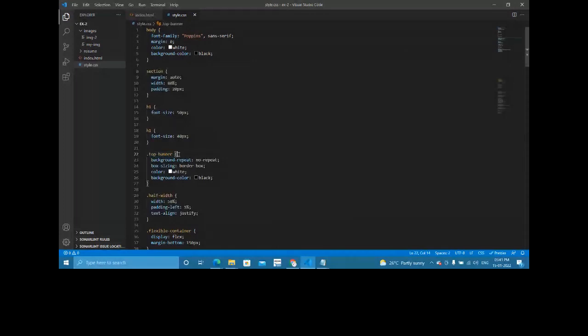What I've done is background repeat, no repeat, so there's no repeating of the background color and all. Then for box sizing, we have added a border box. After that, the color again we have chosen to be white and the background color black, because we want the background black and the text white. So this is the top banner class.